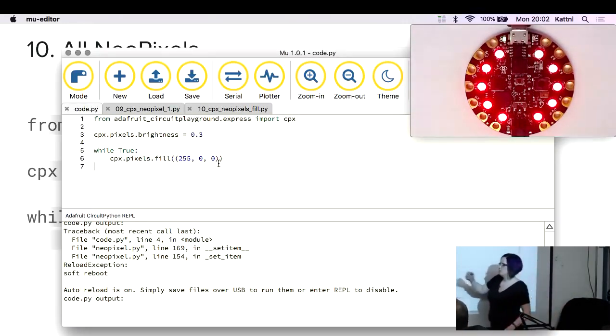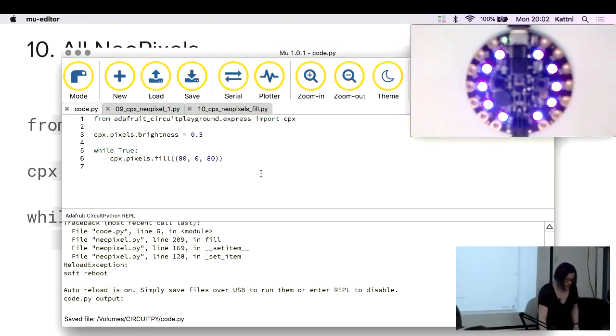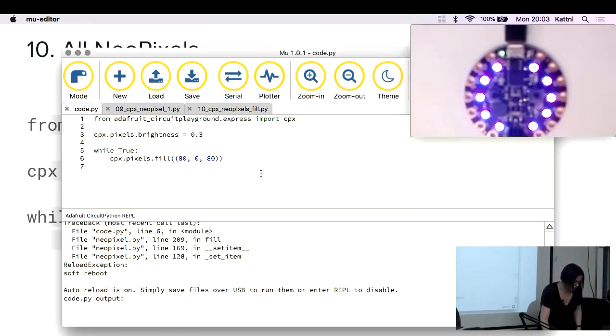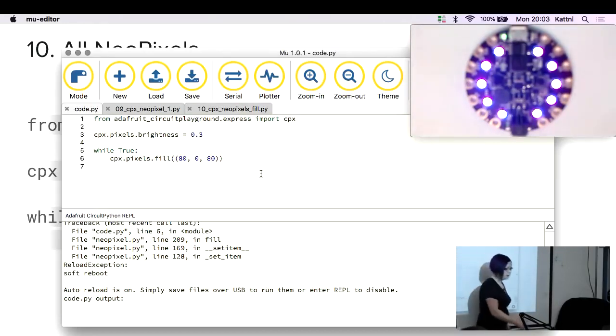So you have red, green, blue. But say you want purple. You can mix colors by putting numbers in multiple places. And this camera, there's no camera in the world that does well with LEDs, so I apologize for the fact that that's going to be blurry. So now we've got equal amounts of red and blue, and that produces a purple color. You can do any color of the rainbow this way by setting different values for red, green, and blue.